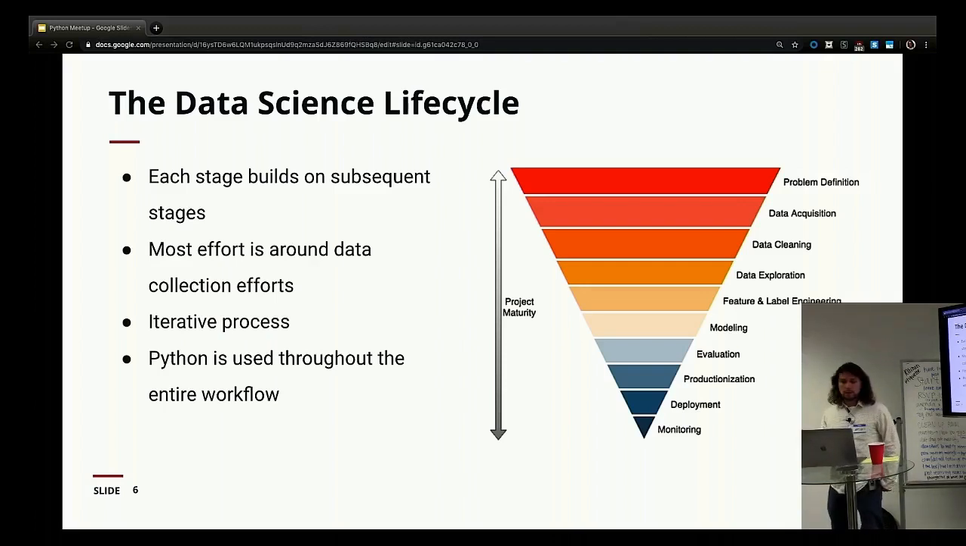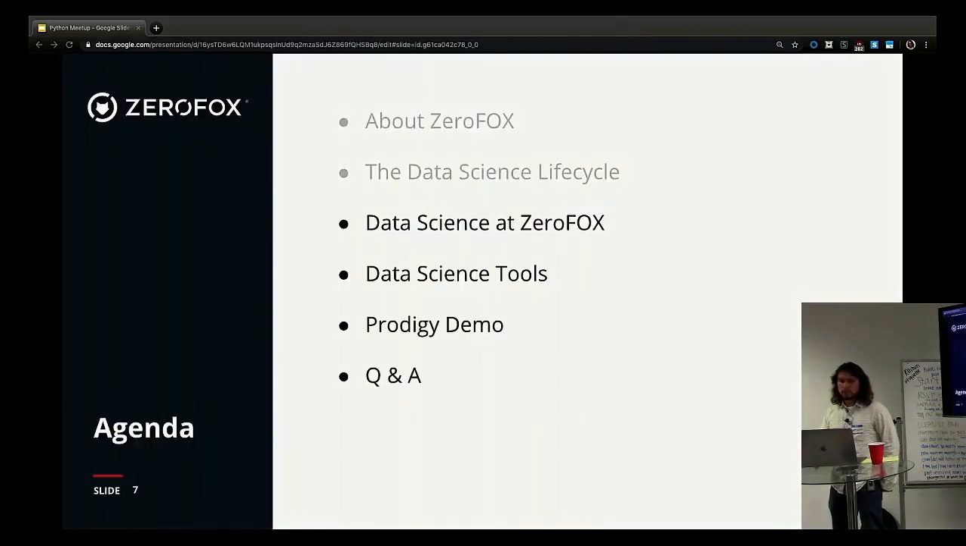At ZeroFOX, we use Python to enable the work that we do at each stage in this data science lifecycle. And this is really made possible by the ecosystem of tools that have been developed around scientific computing in Python.